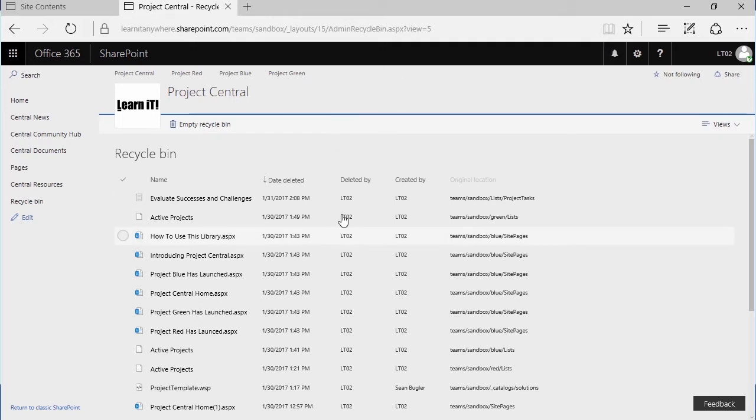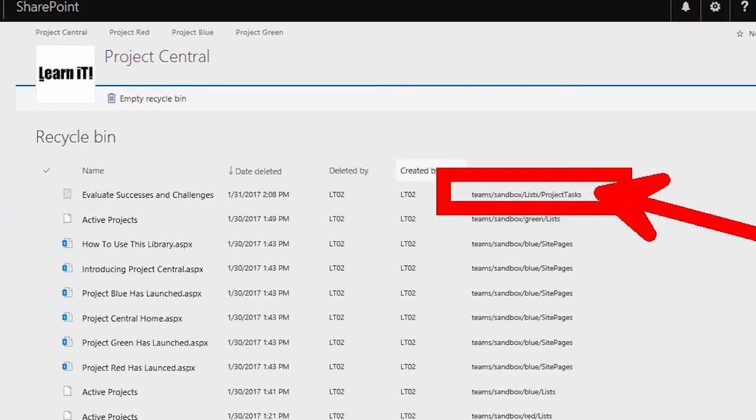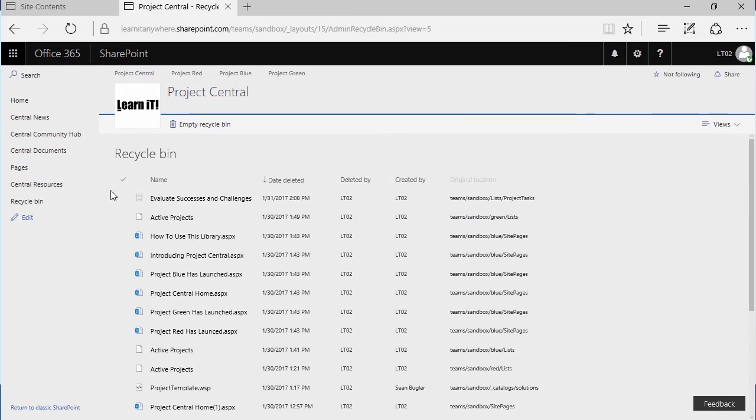In this instance, you'll notice again, I'm only seeing items that I've deleted. And sure enough, there's the list item that I deleted just a little bit ago. The item in the list evaluates successes and challenges. And I can even see here, it was listed in the project tasks list. So I'll go ahead and select that item to restore it.